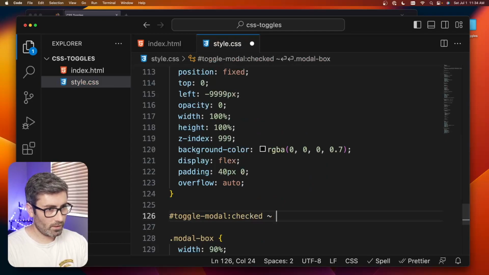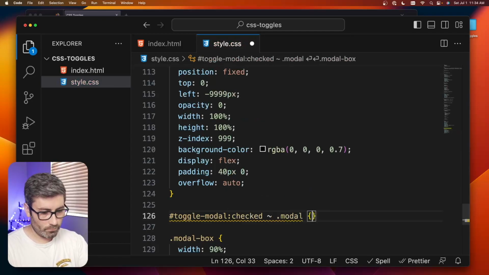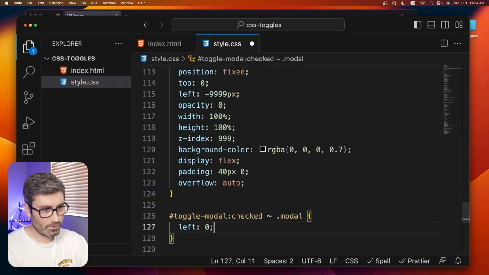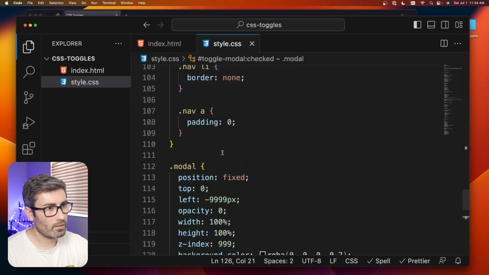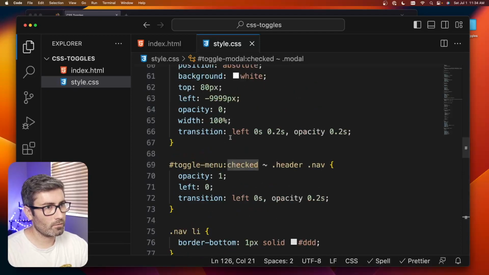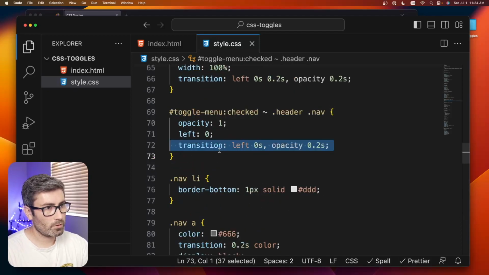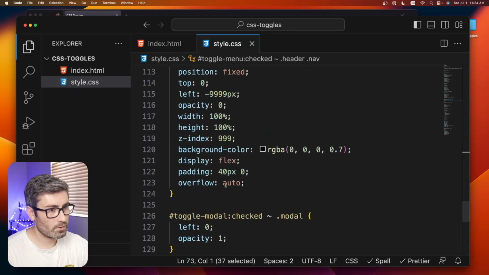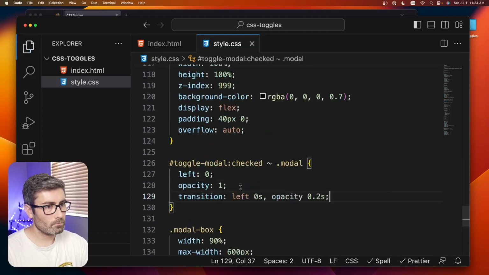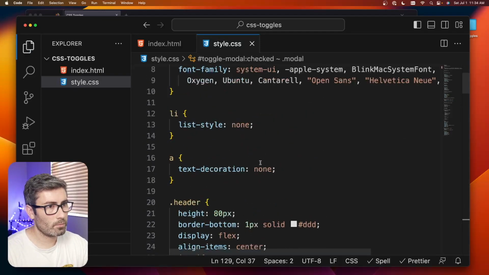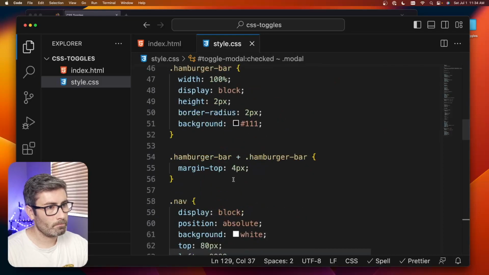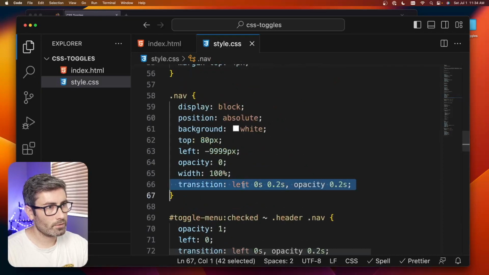And then we want to find the sibling .modal, and we want to go left is now 0, opacity is now 1. And then let's copy those transitions from above. So here's the second one. And if we go up, where is it? Right here's the first one.